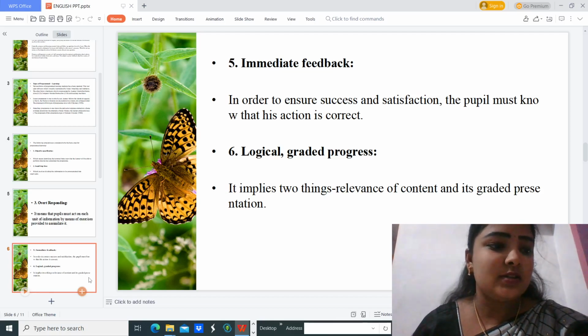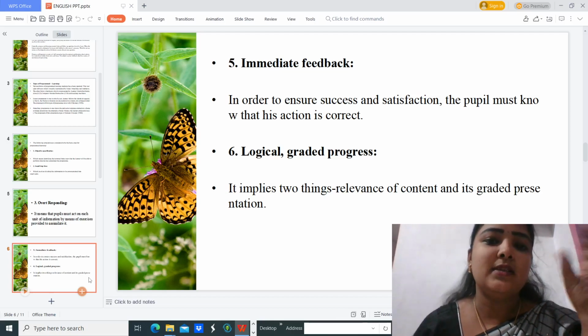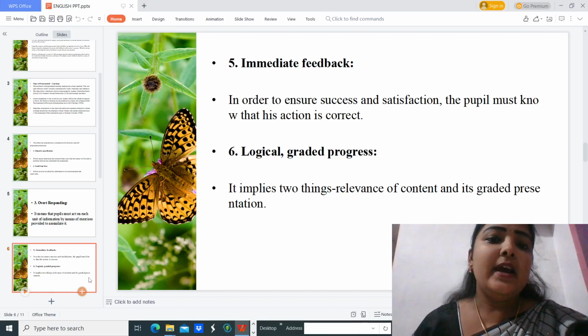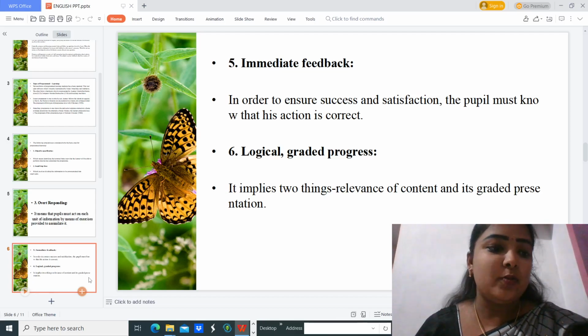In order to ensure success and immediate satisfaction, the pupil must know whether the action is correct or wrong. That comes under immediate feedback. Next is the logical graded process. It has two things: relevance, that is the correlation of content, and grading of the presentations. It is called the logical and graded response progress.